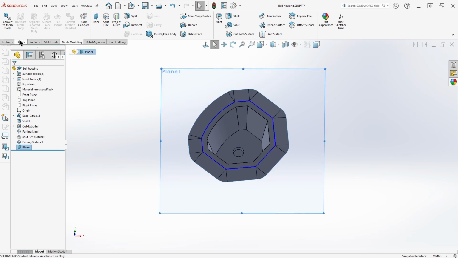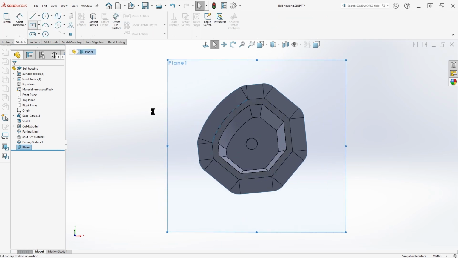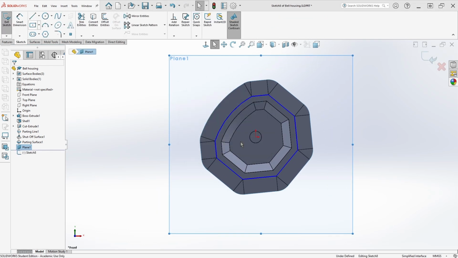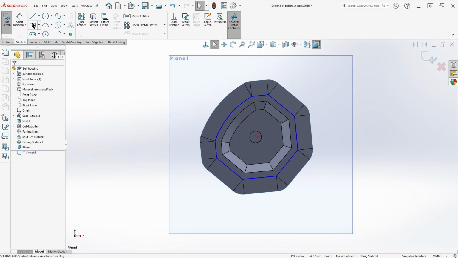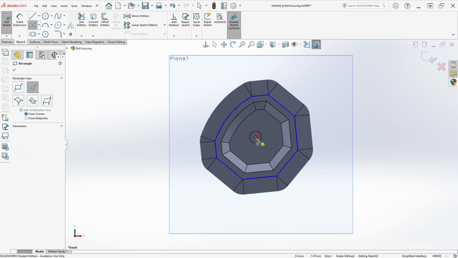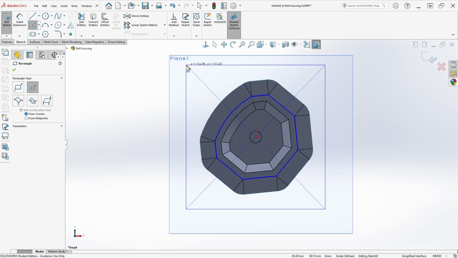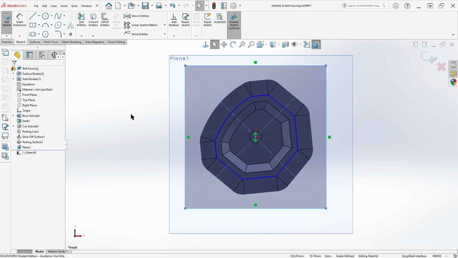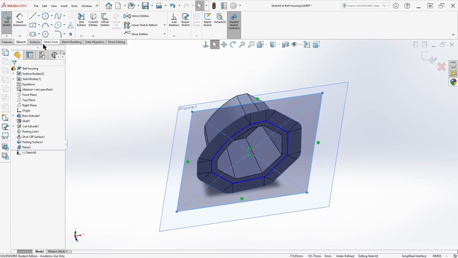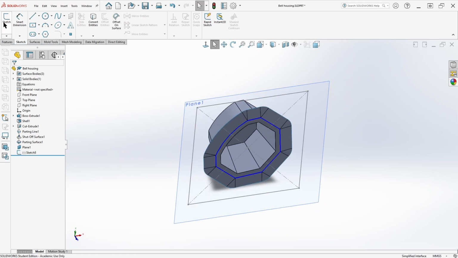Okay, so now I want to go to sketch, and I want to sketch a rectangle on this. Okay, not there. I want to go about right here, just a little bit bigger than the overall shape. So okay, I chose that. So now I can finish out of this sketch.